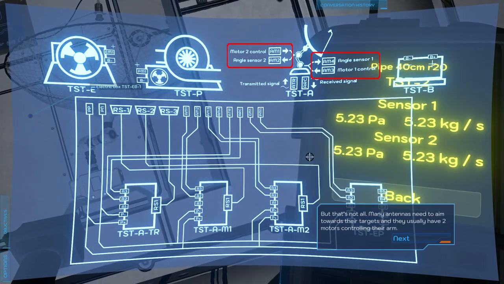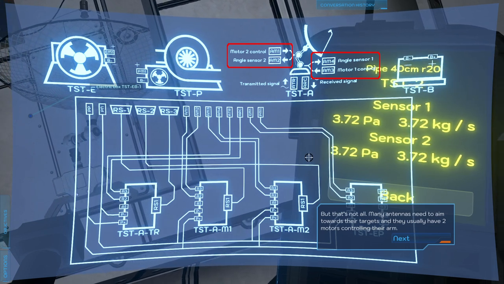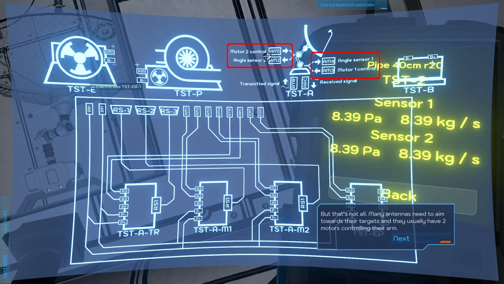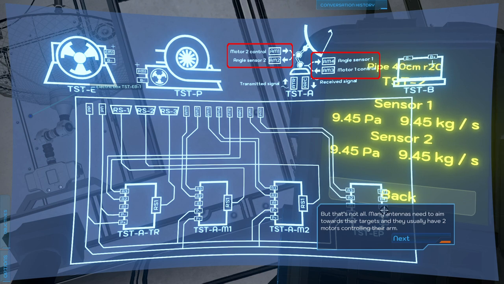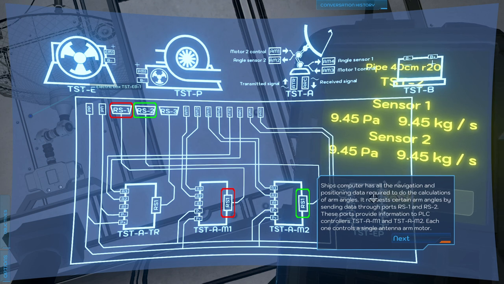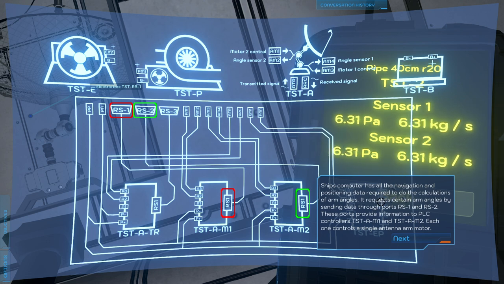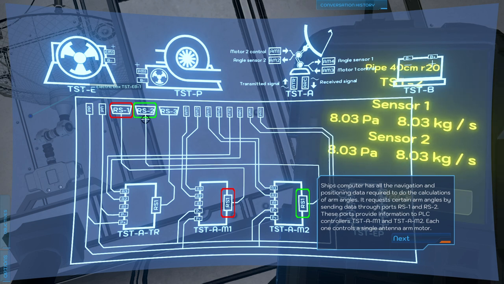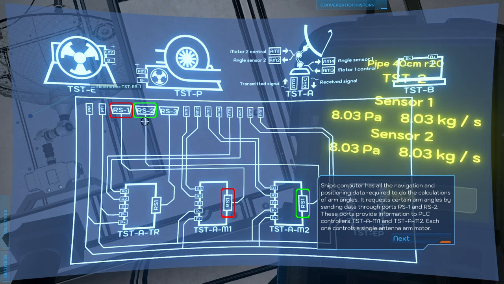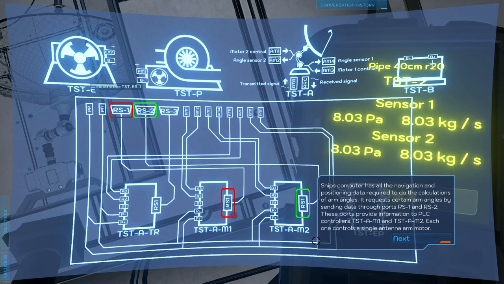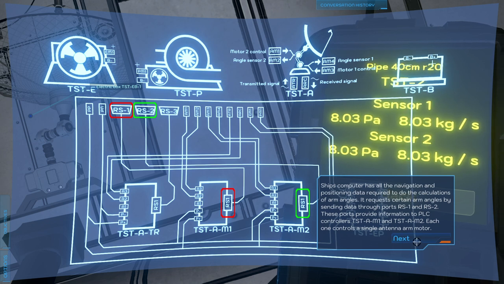That's not all. Many antennas need to aim towards their targets and usually have two motors controlling their arm. Okay, and so motor two control and angle sensor and an angle sensor and motor. Ship's computer has all the navigation and positioning data required to do the calculations of the arm angles. It requests certain arm angles by sending data through those two ports. These ports provide information to PLC controllers TSD-A-M1 and -M2. Each one controls a single antenna arm motor.